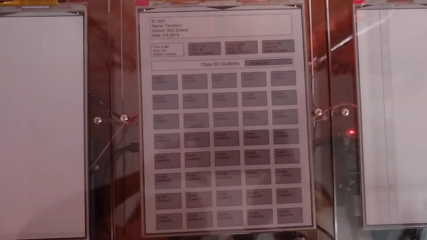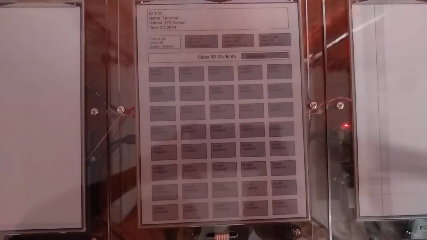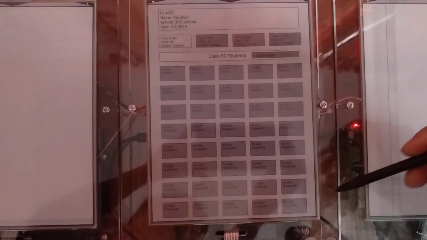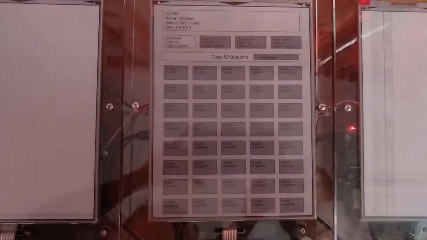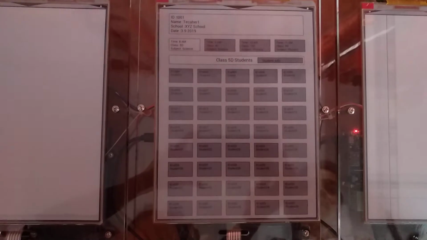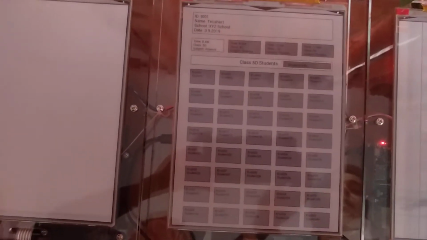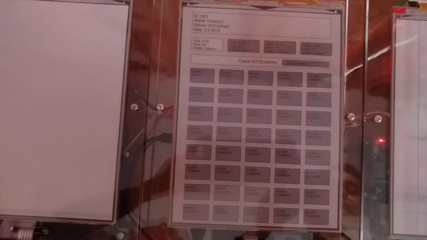Now see, the full page has been loaded and it is showing all the students. So S001 to student 1 to student 40. Supposedly there are 40 students in the class. But I will just show you the demo with only these 2 students, and all of them are gray because none of them are in the school, in the class yet.